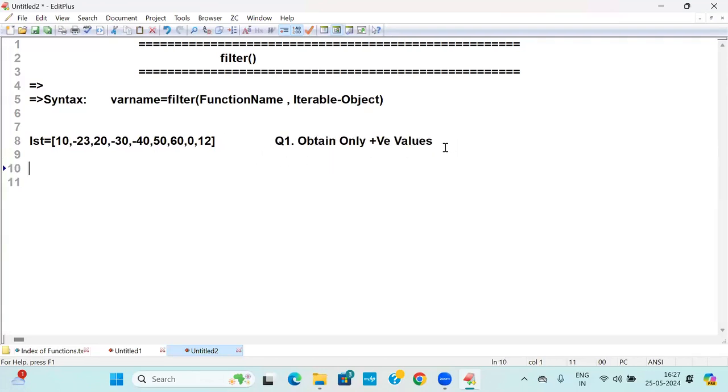Come on, tell me, how do you write it? Obtain only positive values means what? Mangoes are there, apples are there. Obtain only apples. Is it not filtering? Obtain only positive values. Is it not called filtering?